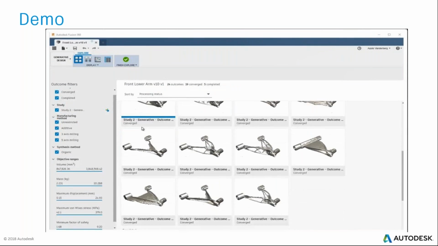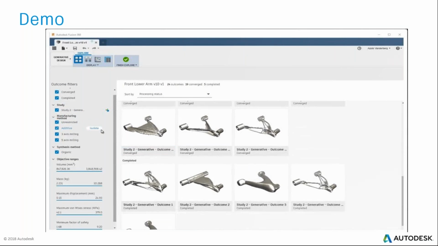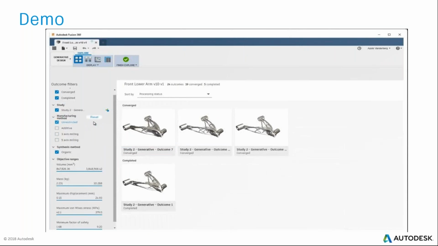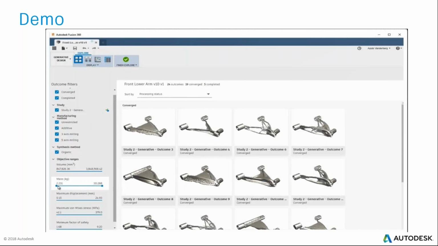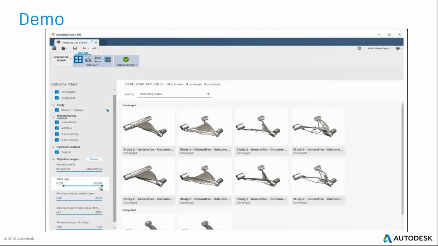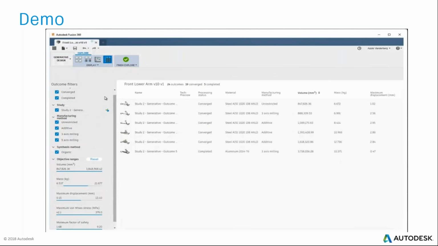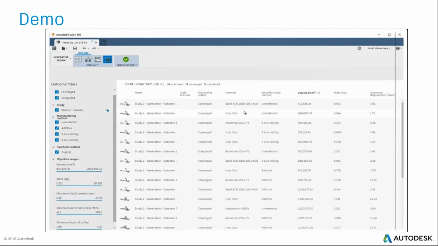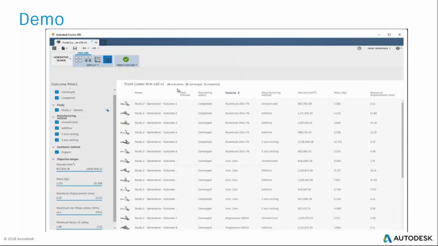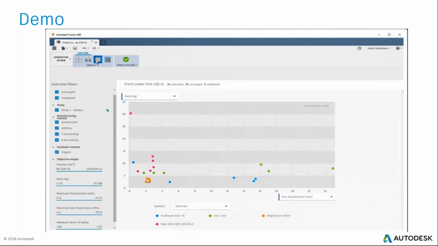So as we get our outcomes, we have all the thumbnail images there. On the left-hand side, we can isolate and filter based on the manufacturing method to see what they look like. We can filter based on mass or displacement, different criteria and outputs, to see which ones meet what we're looking for. We can look at it in tabular form, if that makes sense. I'd say a lot of people tend to jump more so into that graph that Mike was showing.